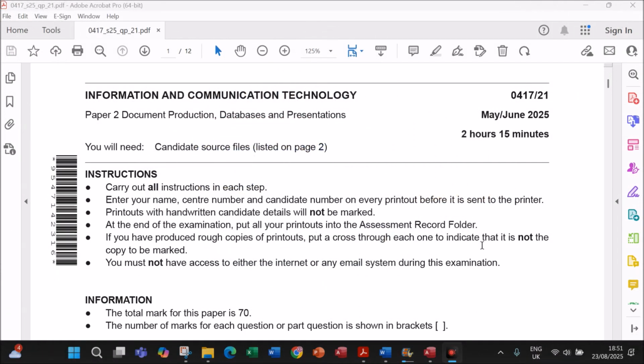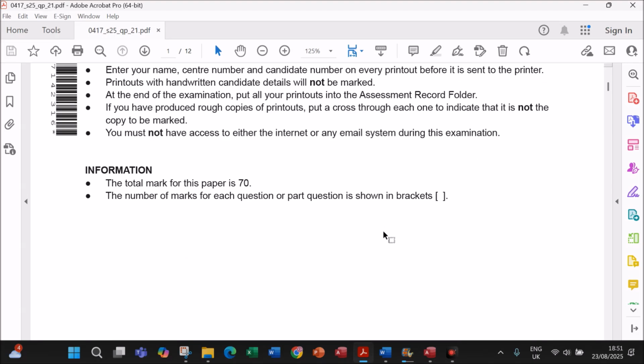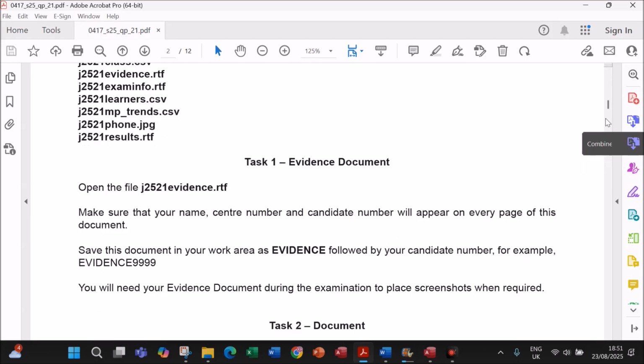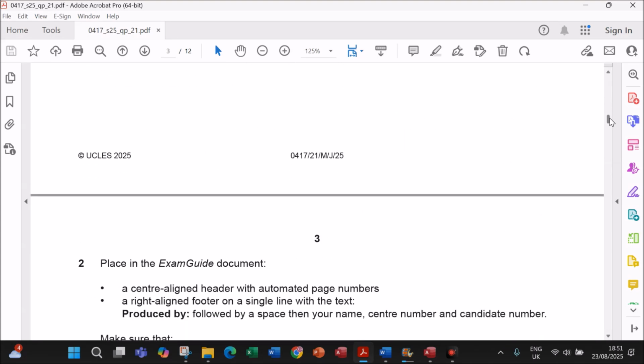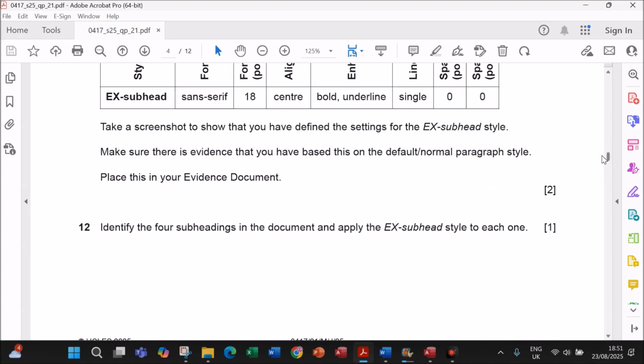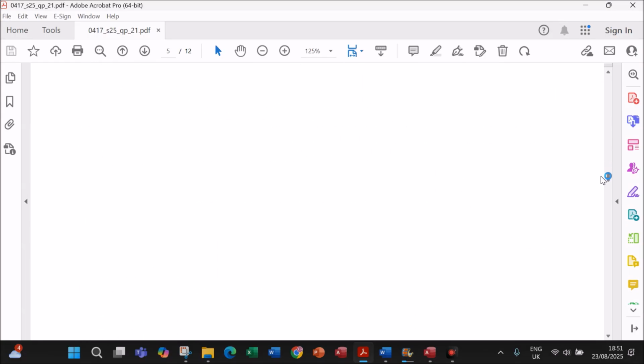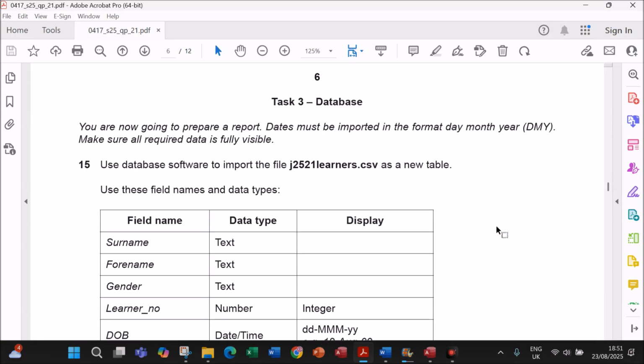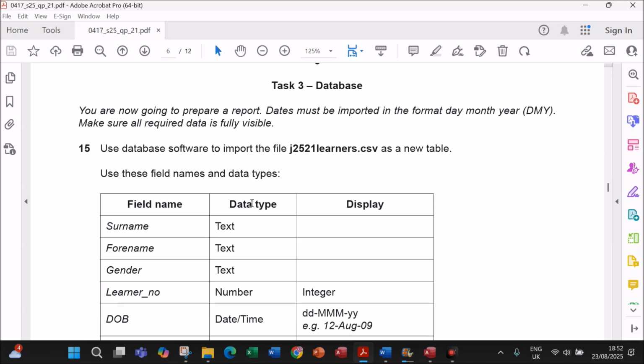Hello everyone. In this video, I'll be solving Cambridge IGCSE Information and Communication Technology, Paper 2, May-June 2025. I'm doing variant 2.1. Now we are going to solve the database task. The first task, document production, is already done and uploaded. You can find the link in the description. So now we'll be doing task 3, database.